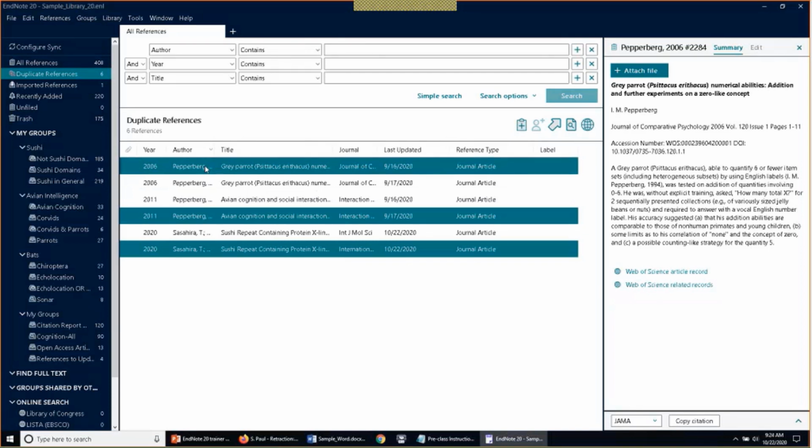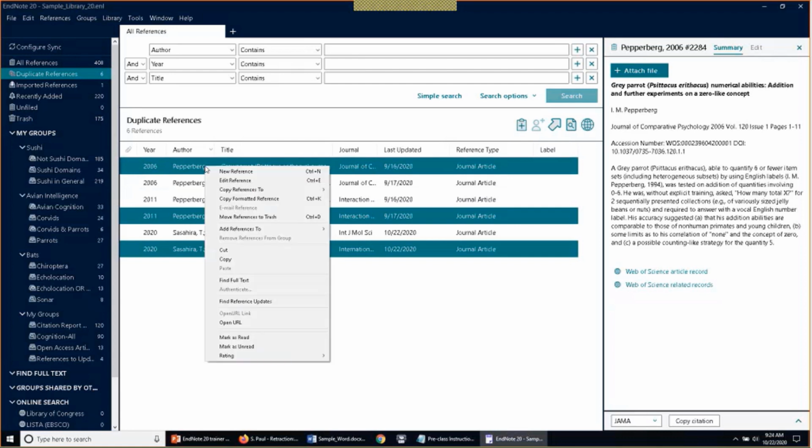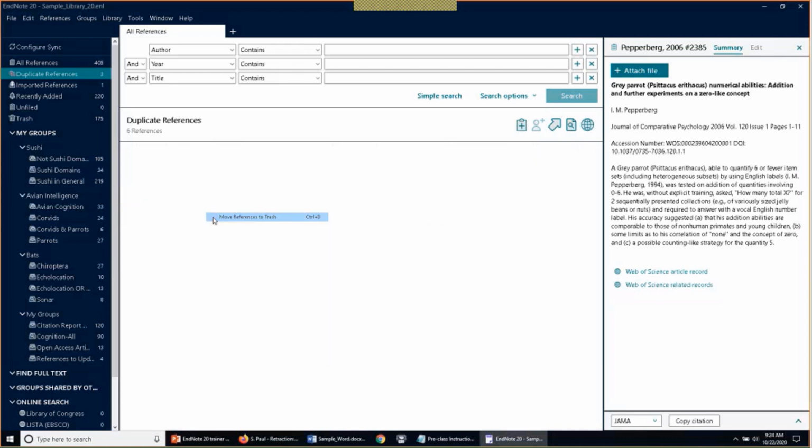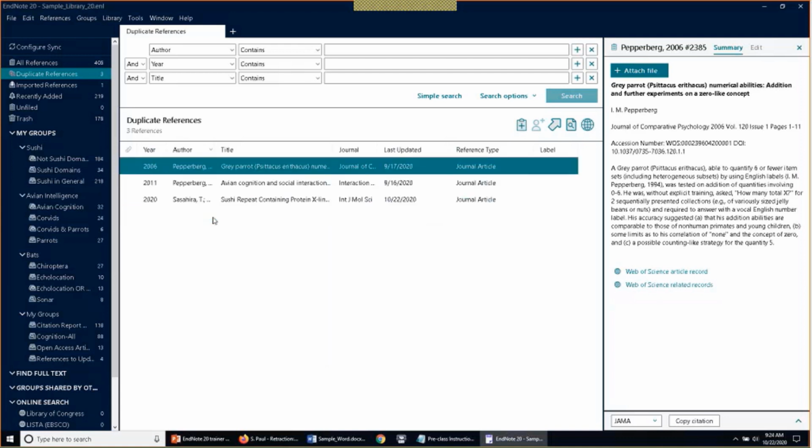Whenever I'm ready, I can send the duplicates to the trash. There are a couple of ways you can do this, but I'm just going to right-click over my reference list panel. I've got a contextual menu here where I've got Move References to Trash as one of the options. I'm going to click on that. All right, so my duplicates are now in the trash.